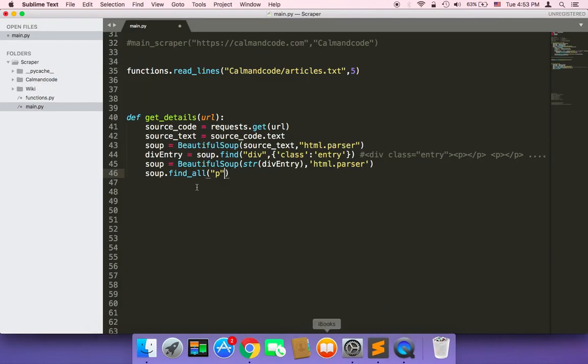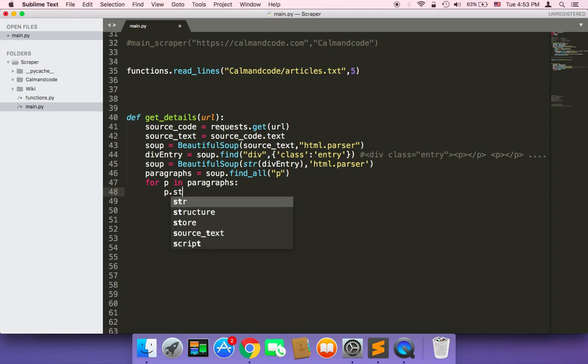We just need to get all of these paragraphs, and then we need to pull out the text from all of these paragraphs. So I'm going to say here find all p, and then we store that in a variable called paragraphs, and after that we just need to loop over all of them. So here I'm going to say for p in paragraphs, and then we want to get the text from each paragraph. So I'm going to say p.string.